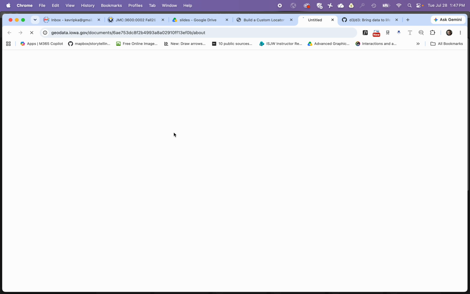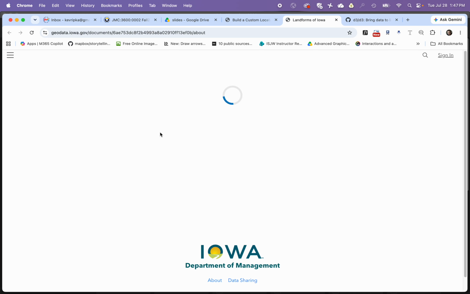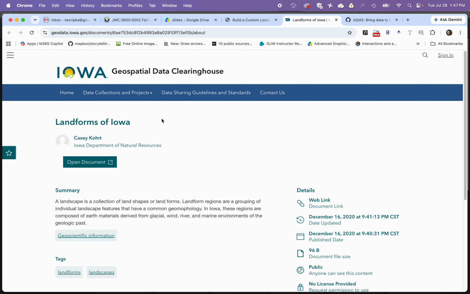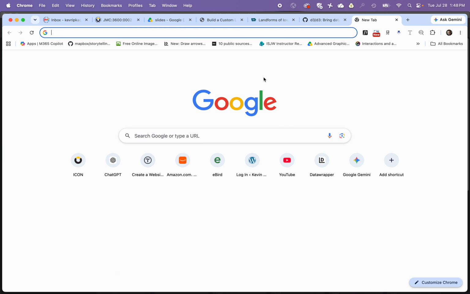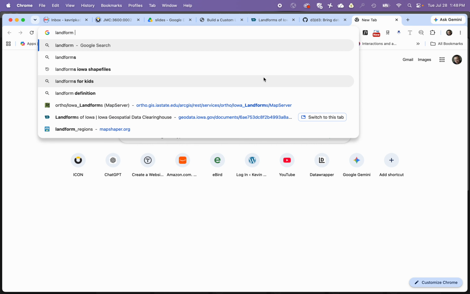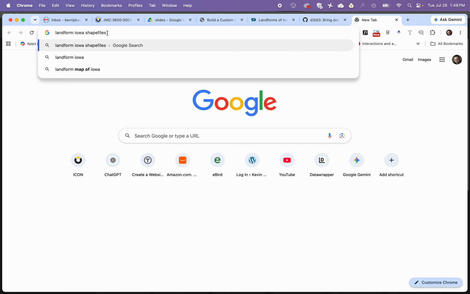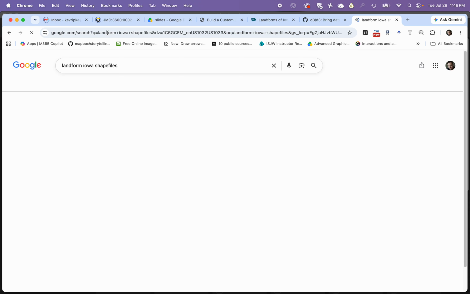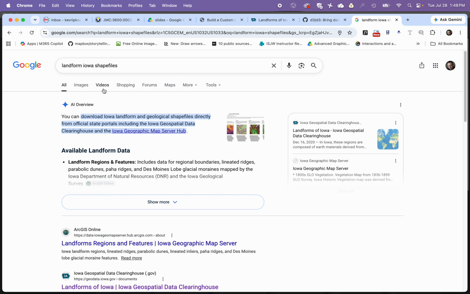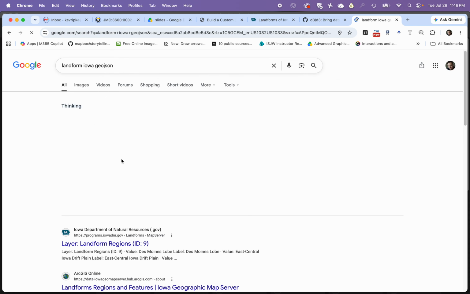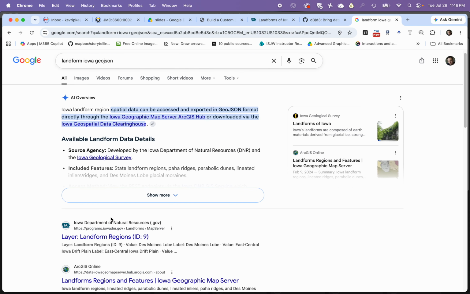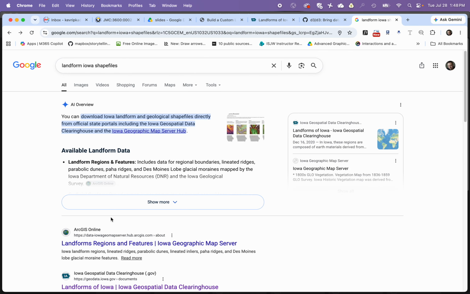So if you click on the link here, you'll see where I downloaded this data. You could have just Googled, like, landform Iowa shapefiles. I always put shapefiles there to indicate I'm looking for geographic data. This will usually get you both shapefiles or GeoJSON. You could always look specifically for GeoJSON. I think most stuff is going to wind up being in shapefiles, and we'll look at those in a second.